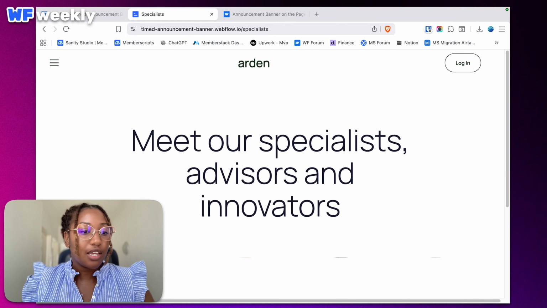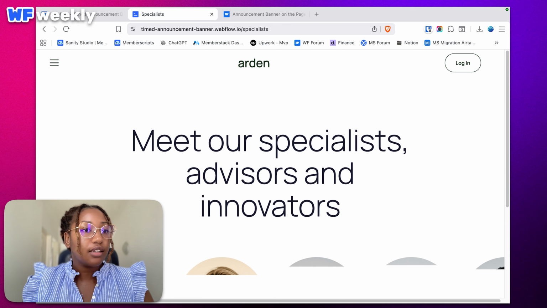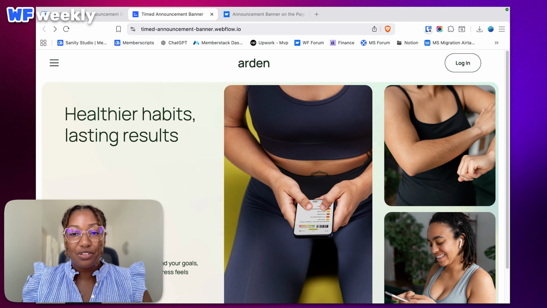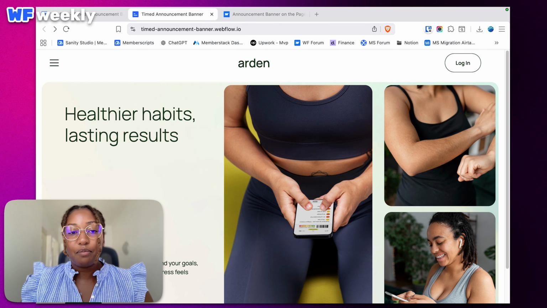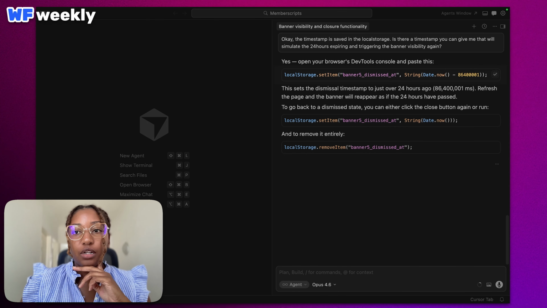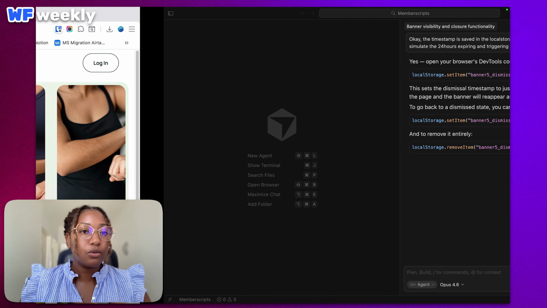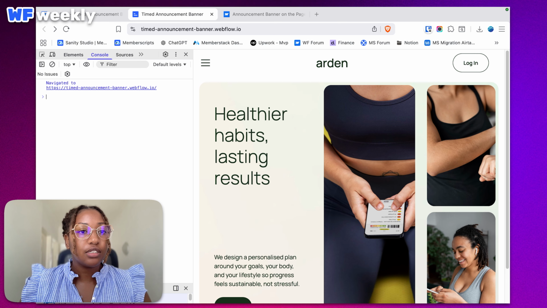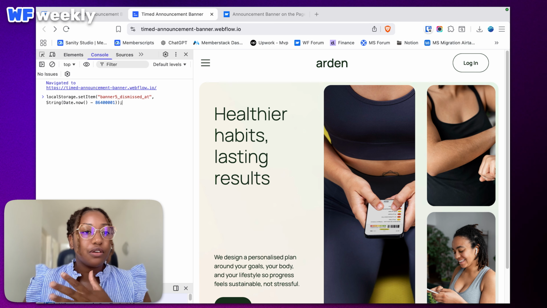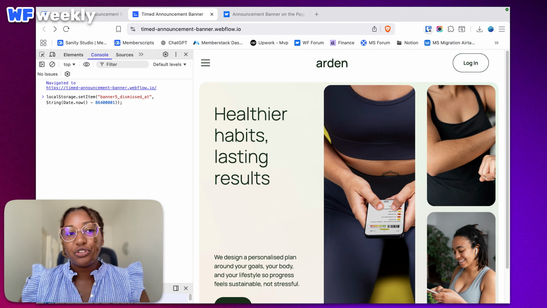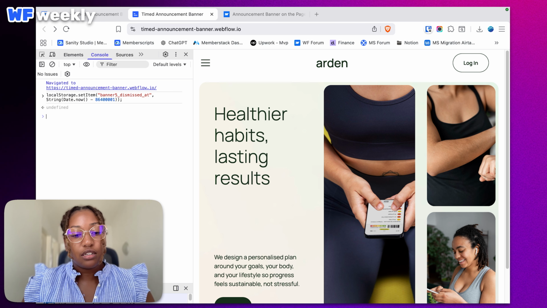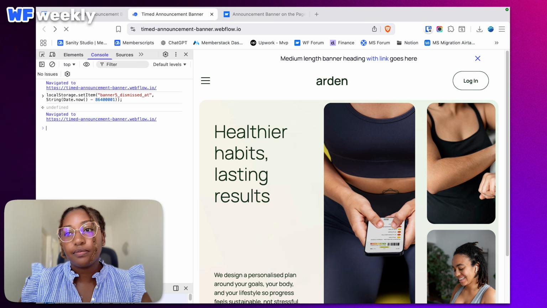Okay, banner has been closed here as well. So go back to here, refresh, banner is not visible. Cool, that part works. So let's see. We are going to copy this and go to our page and see if this works. So we're essentially just simulating the 24 hours already passing, and then the banner should be visible again. So just do that and then refresh the page.